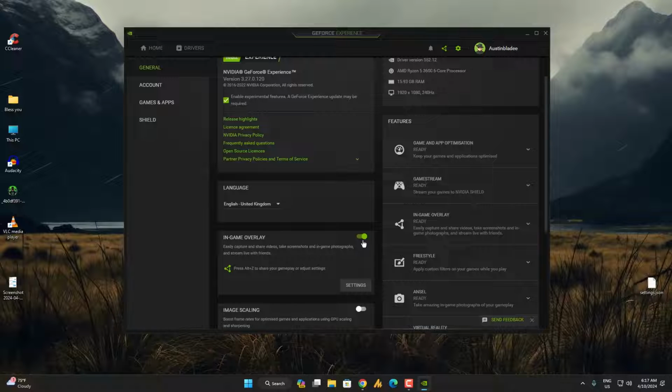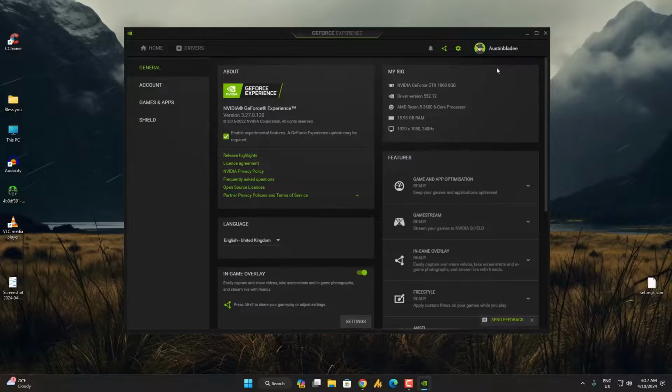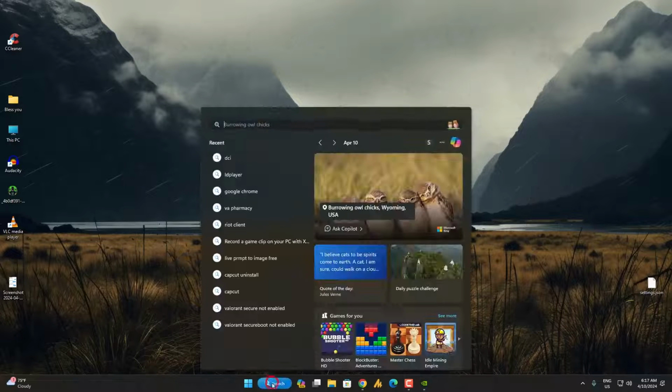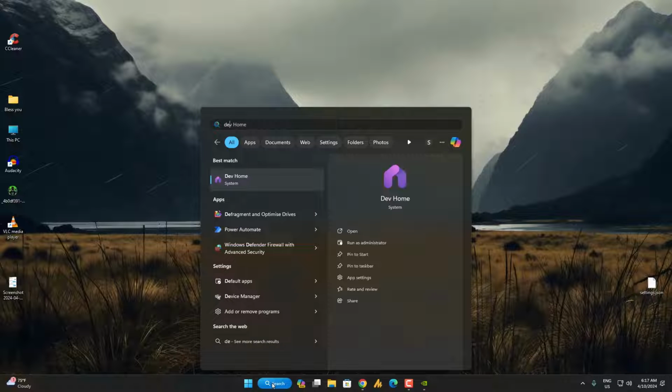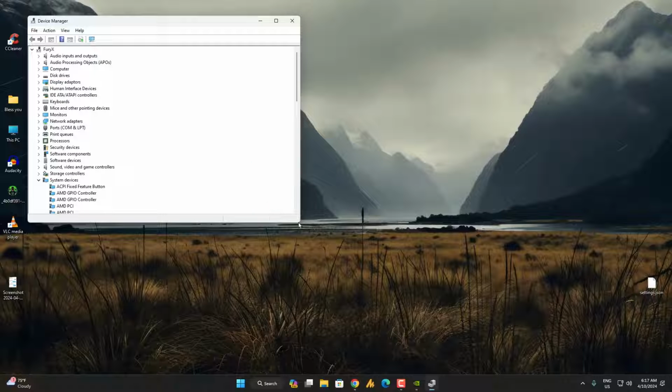In case you are facing any issue while enabling this, you can restart your PC, but before restarting your PC, you need to make sure that you are using the exact drivers. For that, click on the Windows search icon and search for Device Manager, and then open it.